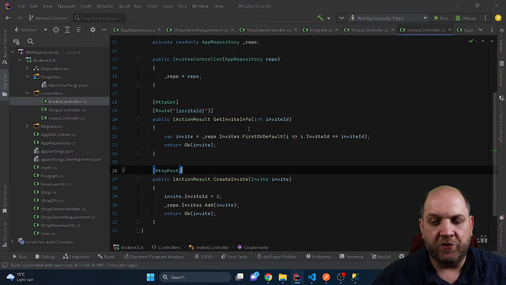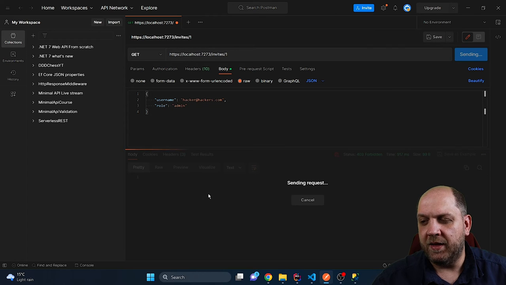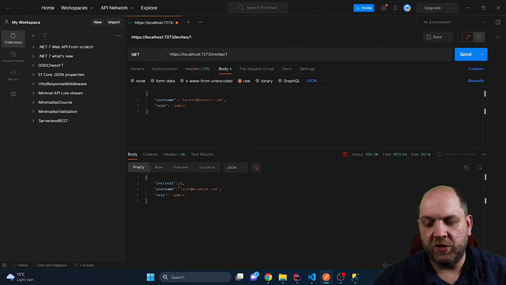And the application flow is that I'm trying to register now to the application from my phone, for instance. During this process, I need to get my invite. So let me go back here. We have this GET on invites with the ID 1, and then I will get this invite back, which contains the ID, the username and the role.